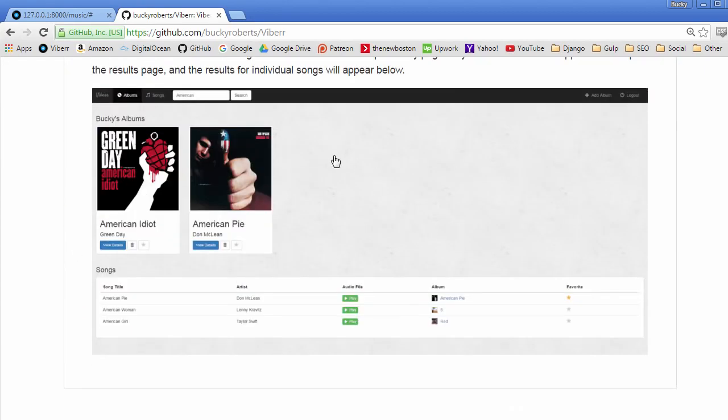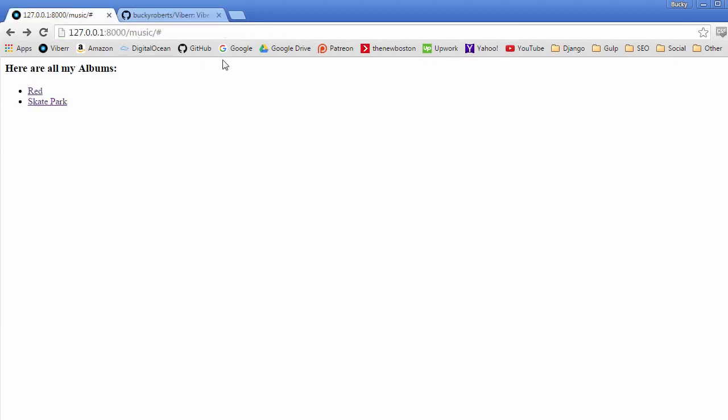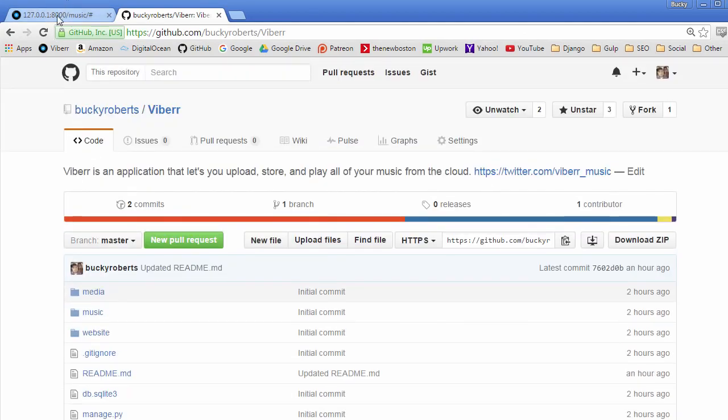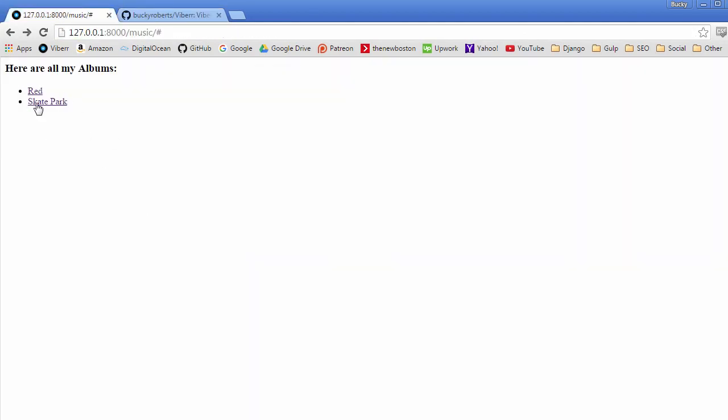I also built in a cool search function. We're going to have a search right in the top navigation bar, and the user can type in a word and it will search through their albums and songs and display the relevant results. That's what we're going to be learning, but it's going to take a few videos to get there because right now we aren't even close.